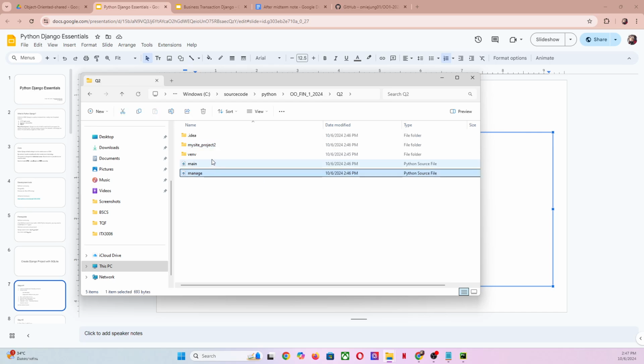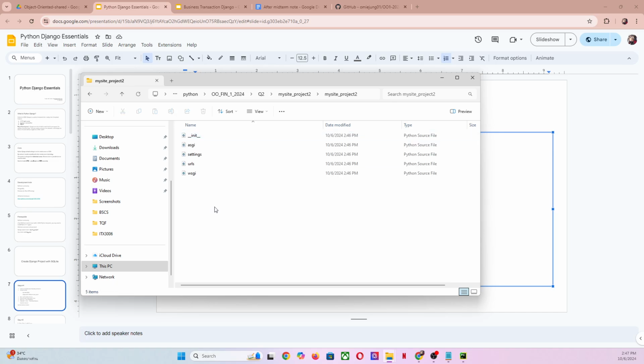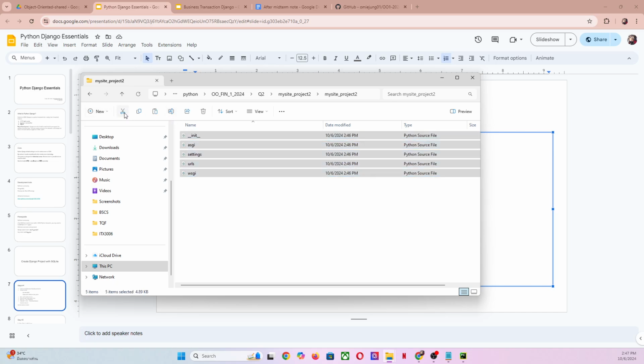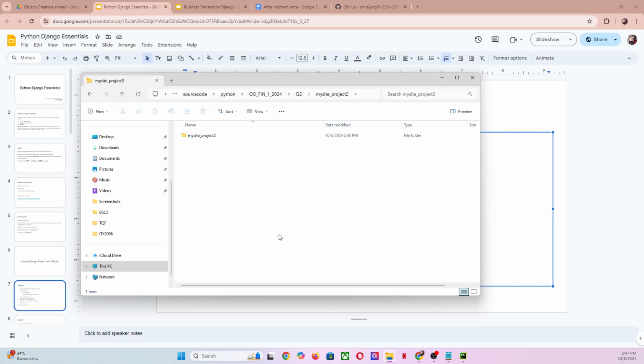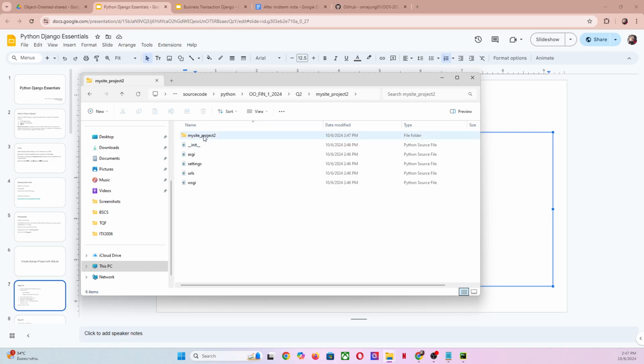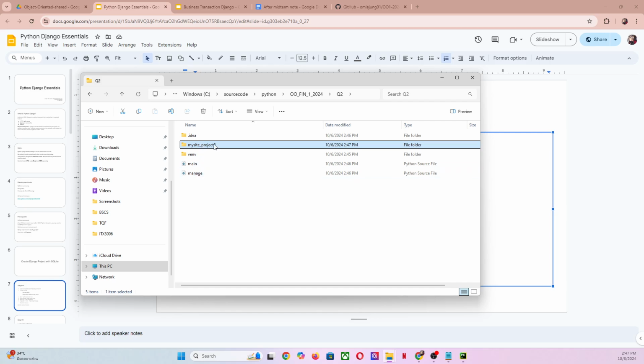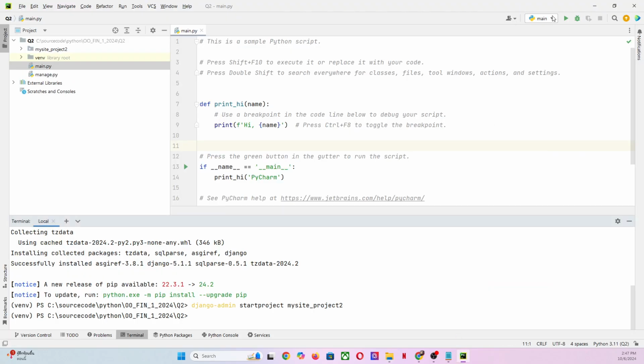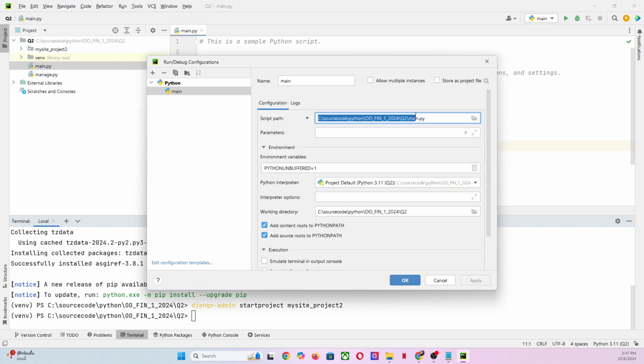We move the file out one level, copy all of this, cut, and then go out one level as well. So therefore, you're going to see they have my side project two times, right? But the inside one is empty already because I deleted it, so I just get rid of it. So we're going to have Q2 and my side project, and in Q2 we have manage.py and the folder my side project.